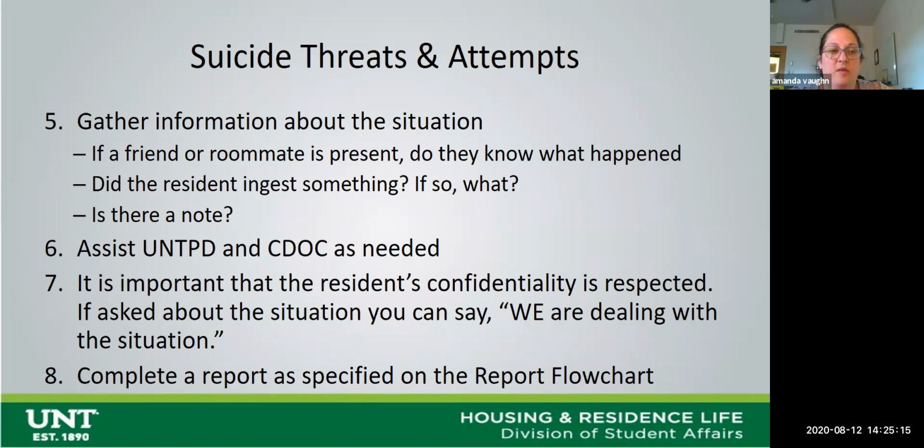So some of the stuff in the previous bullet points you're gonna do most likely before the CD gets there. So you and your colleagues that are helping you might be doing that stuff together. And then you'll be able to provide that information to UNTPD and the CD on call. And then it's important that the resident's confidentiality is respected. If asked about the situation, i.e. with onlookers or people who see the ambulance or the police coming in and out of the building, we just let them know that we're dealing with the situation and that it's being handled by staff. And then you would complete a report as instructed.